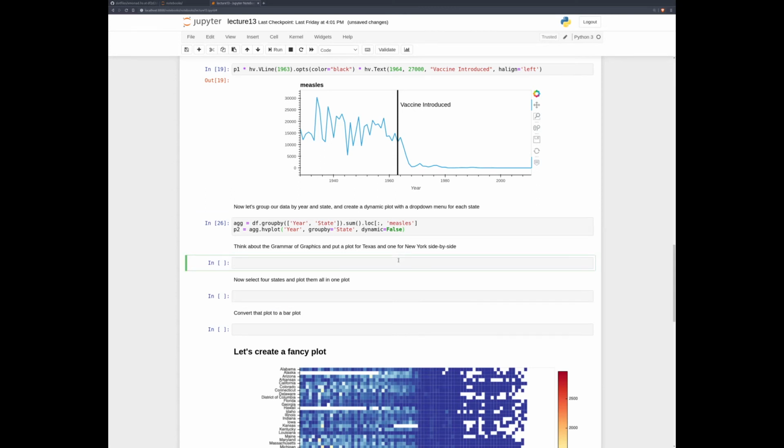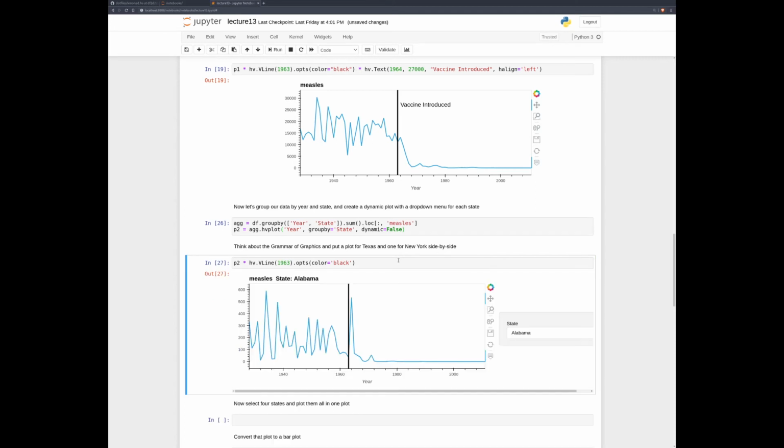Now, why don't we try to actually put the vertical line that we did from before, 1963, opt color, and let's see if this works. And again, it's calculating everything, and there it is. And again, if we take this out and just put dynamic true, just to make it a little bit faster, you see how much faster it renders because it does things on the fly.